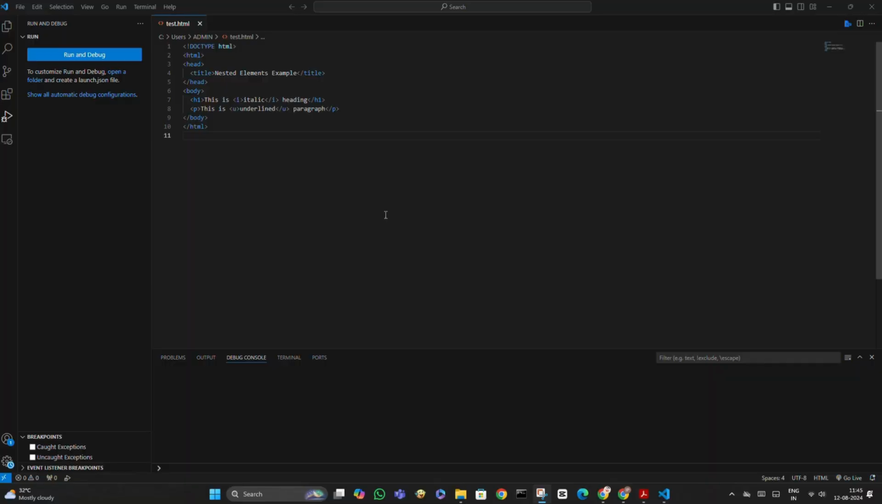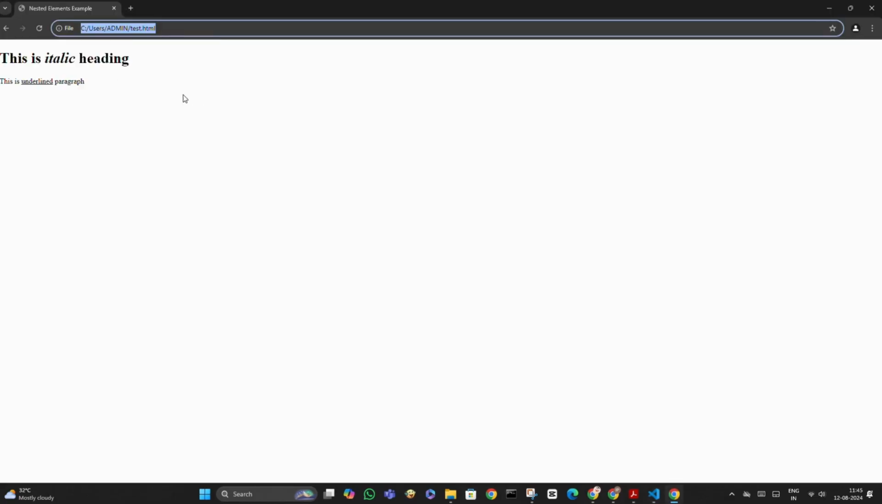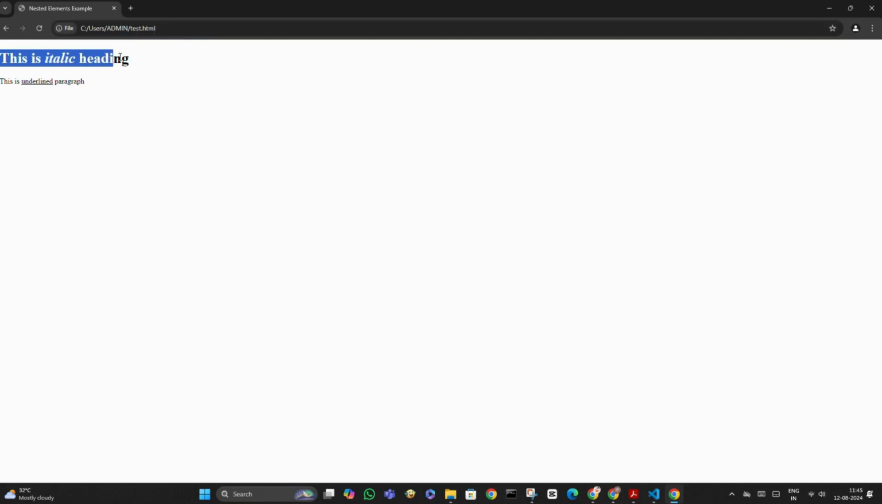It's also possible to nest one HTML element inside another. An HTML element is defined by a starting tag. If the element contains other content, it ends with a closing tag. For example, <p> is the starting tag of a paragraph and </p> is the closing tag. In this example, we have an italicized heading and an underlined paragraph. This is how HTML elements can be nested to create more complex structures.